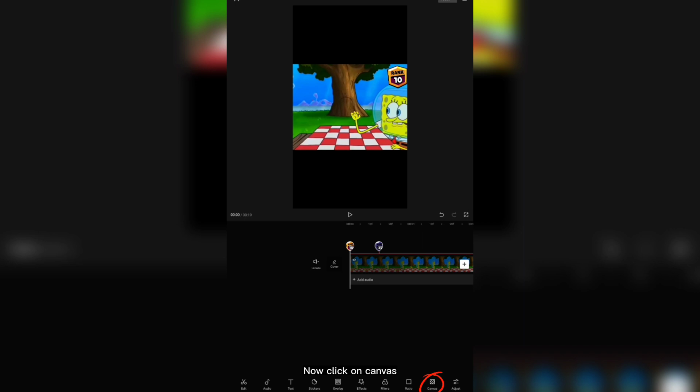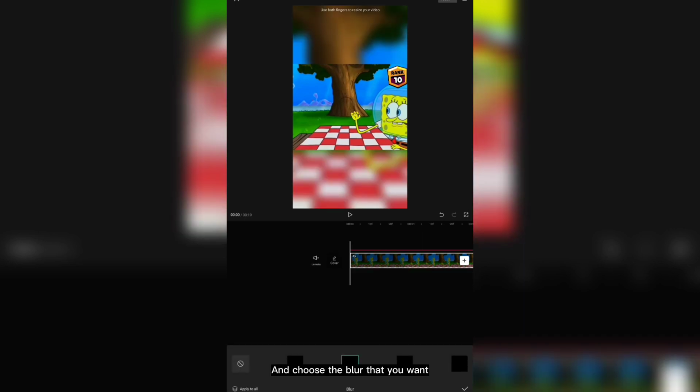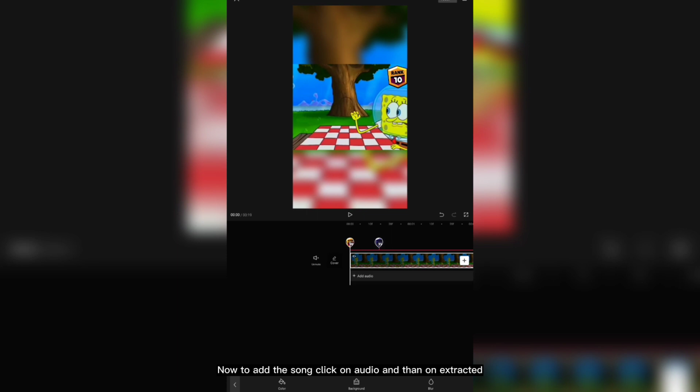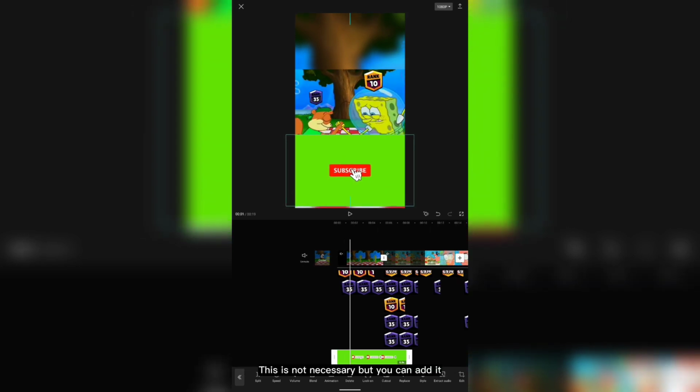Now click on Canvas. Now on Blur. And choose the blur that you want. And click on Apply to All. Now to add this song, click on Audio, and then on Extracted, and then add a subscribe button green screen. This is not necessary, but you can add it.